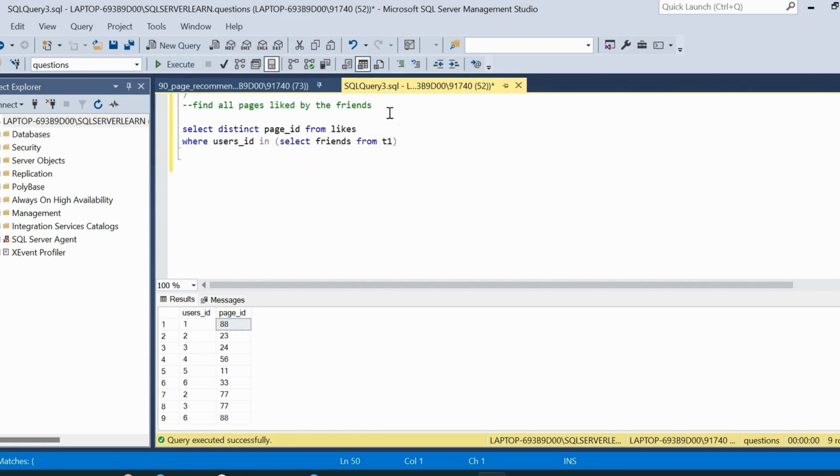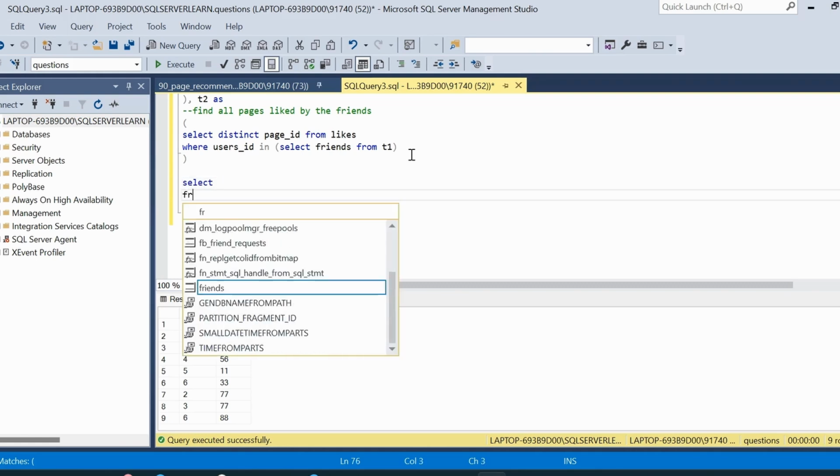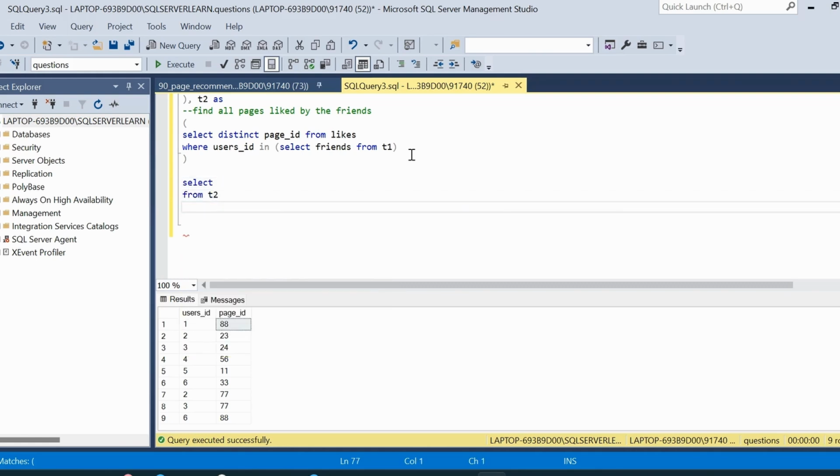Now for that, we will use a left join. Before writing a left join, let us put this inside a CTE. It is for making the query more understandable. Otherwise we can write it here only, but let us put this inside a CTE so it is easier to understand. T2, putting this entire query inside a parenthesis, and select from T2, and now we will use a left join.